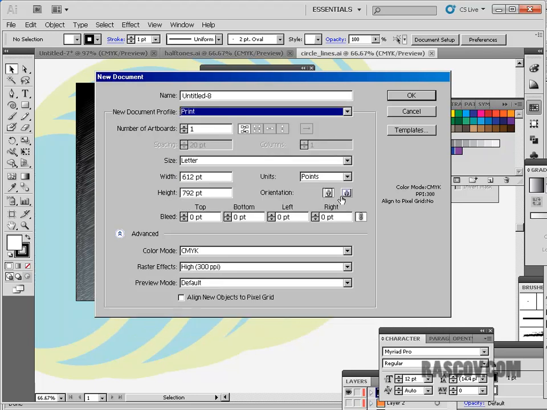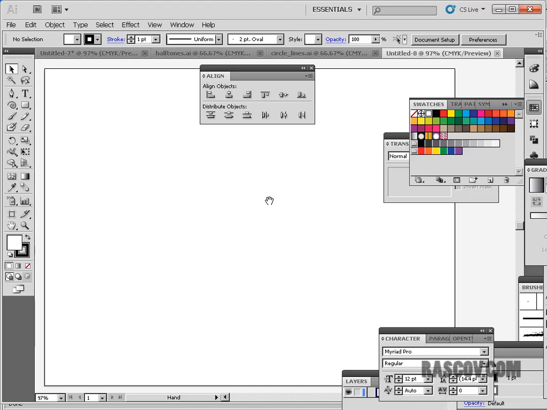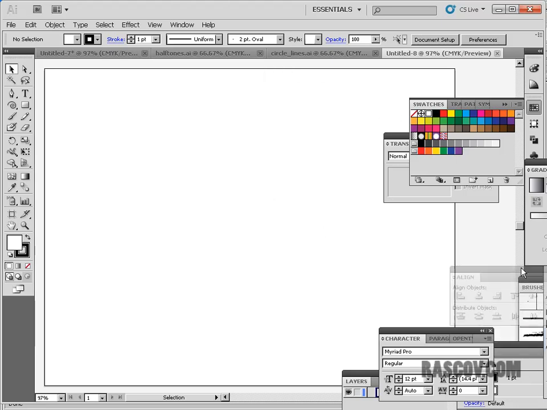Okay, I was just using print with the landscape just to give us a common kind of background here. So the first thing I want to review will be the actual blending mode.